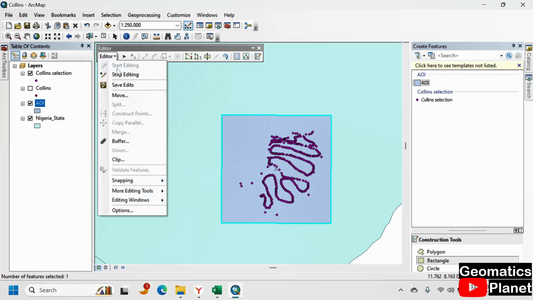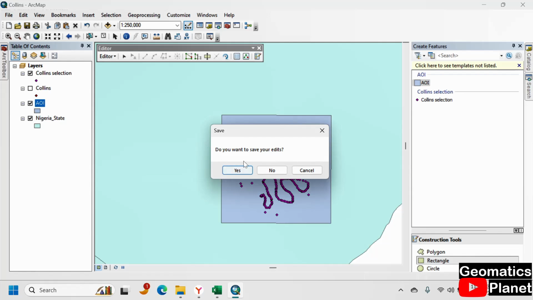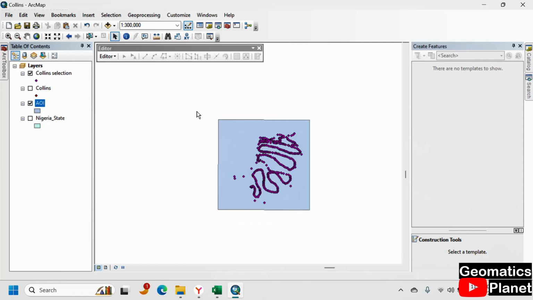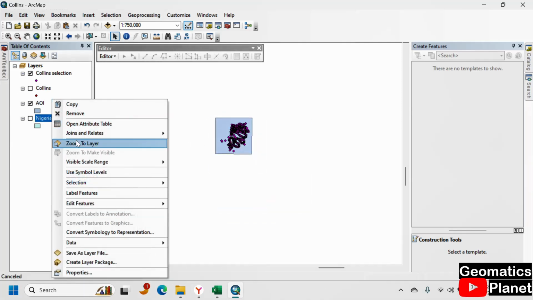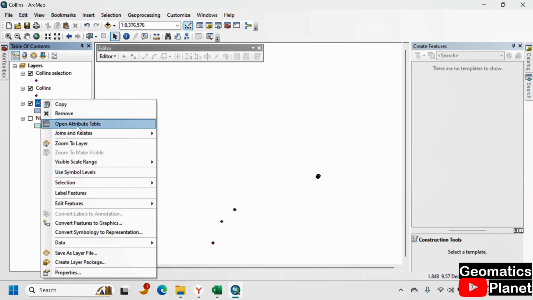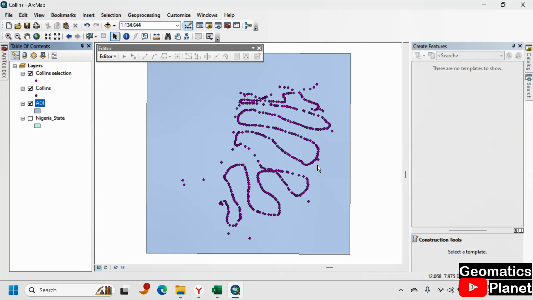Then I will go here and say stop editing. It will ask me, do you want to save this point? I will say yes, and that will automatically save that. Then I'll turn off this, because what I just wanted to show us, and why I put the Nigerian state, is that I wanted us to see how far the points that Collins gave to us covered Nigeria. But for now, we'll be working on this particular small shapefile I created.